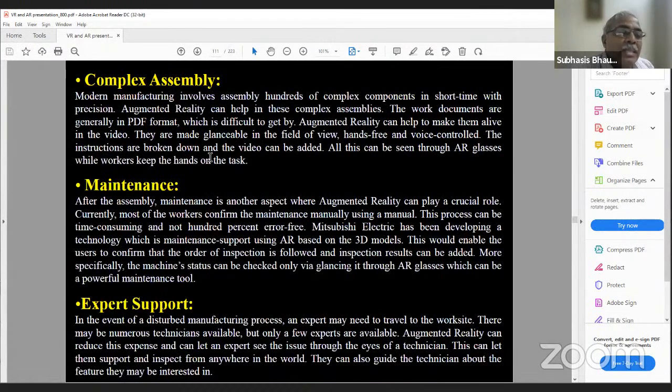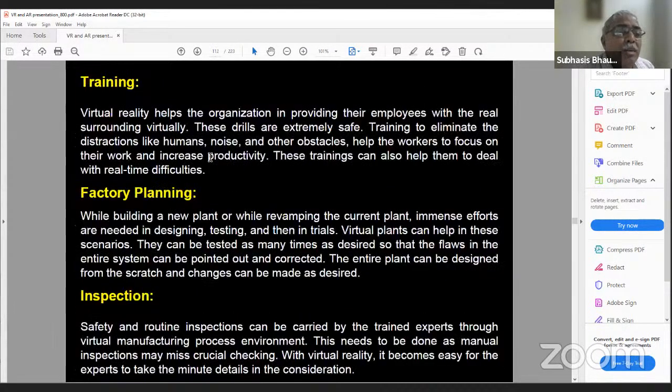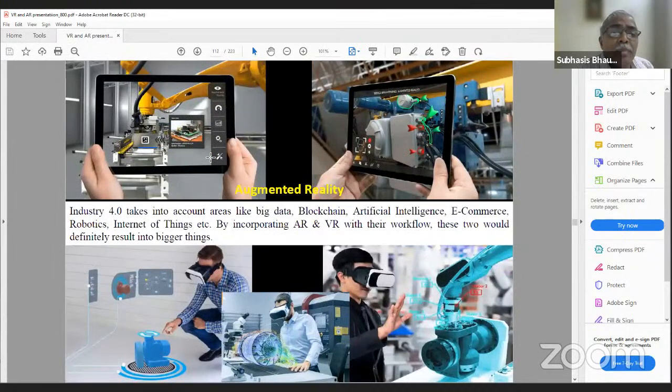So complex assembly, maintenance, expert systems, training, factory training, inspection purposes, all this can be done. Here it shows how these AR and VR systems can be used for industrial training purposes. And you can see that there is an object, and this is not a real object, this is a virtual object. Whenever the person is wearing a head-mounted display unit, he can see this virtual pump motor setup, a simple pump motor setup.